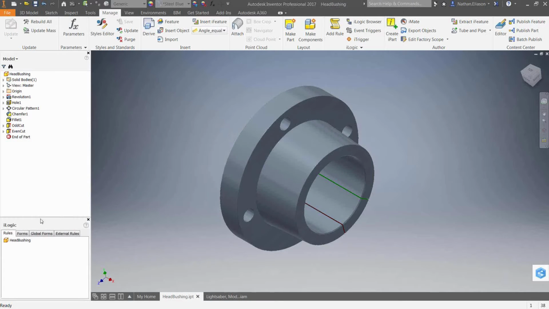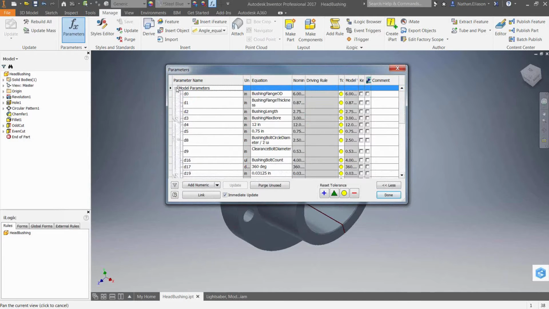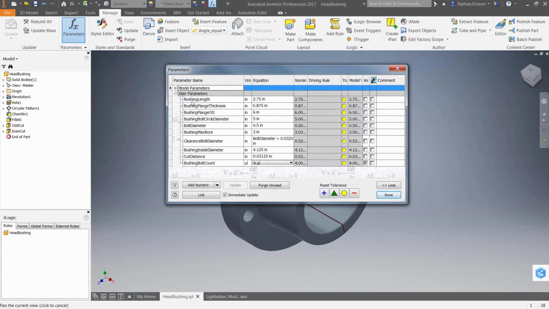And I can take this, and if I want to, I can dock it right here with my model browser. Now, another key part to using iLogic is the parameter browser right here. And our parameters dialog is where, whenever we create parts inside of Inventor, it tracks all of these different parameters or dimensions, and these are created automatically as we generate our designs. Now, in addition to the model parameters, we can also have user parameters.